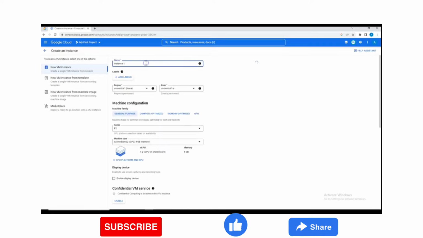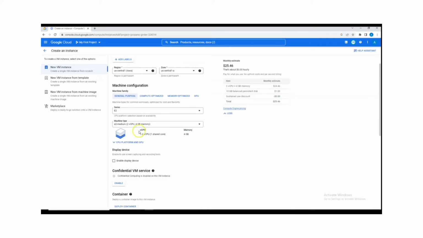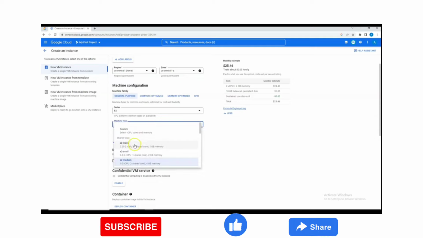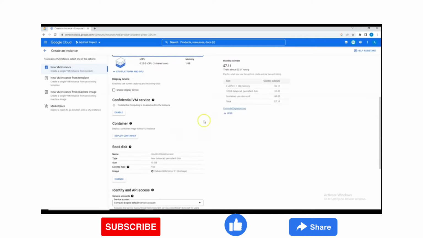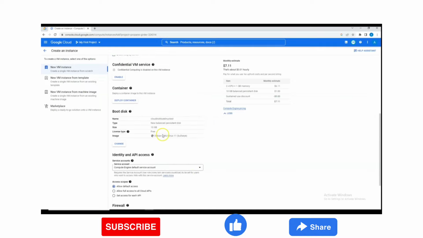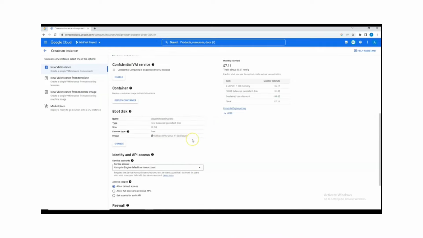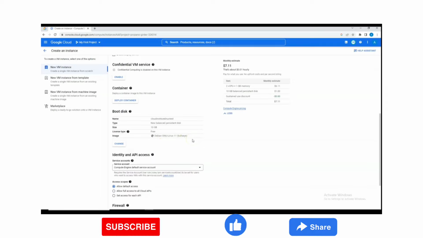Put a name to it. Let's say I put something like Cloud Institute Linux Test. I can go with US Central 1, zone US Central 1A, that's fine. And here I am going to select e2.micro. These concepts by now we know. I can go with Debian Linux, that's fine. So we'll just keep it as it is.